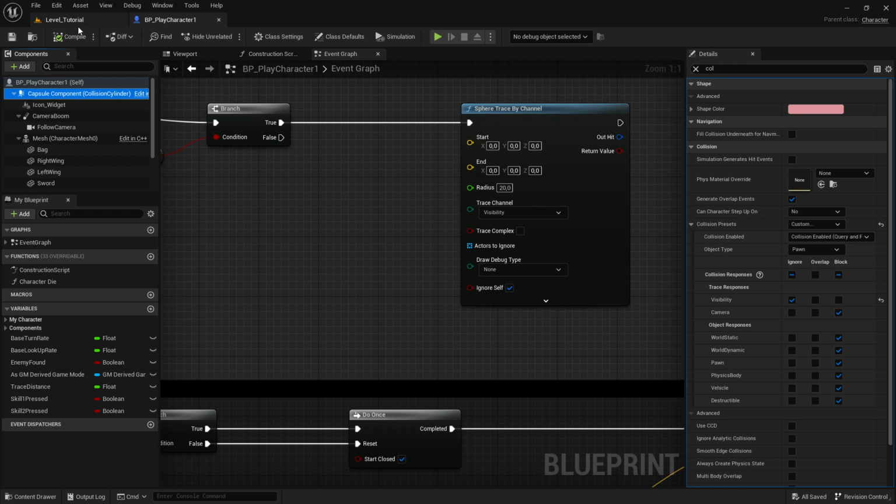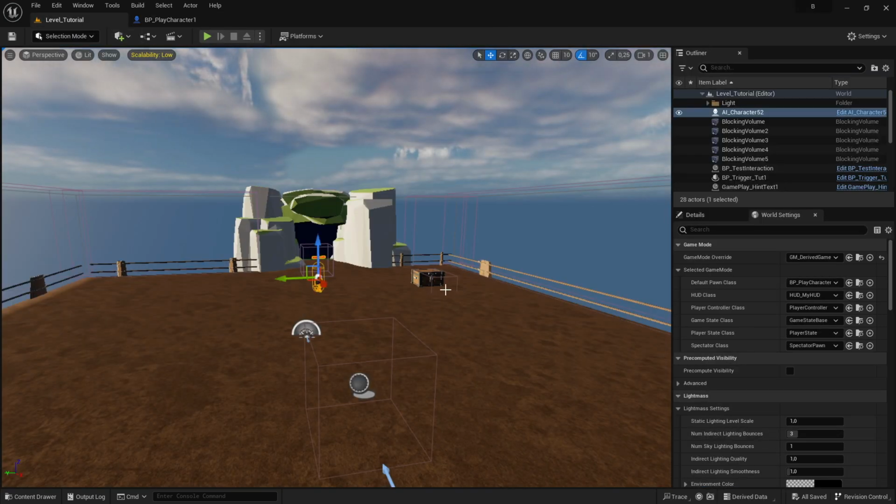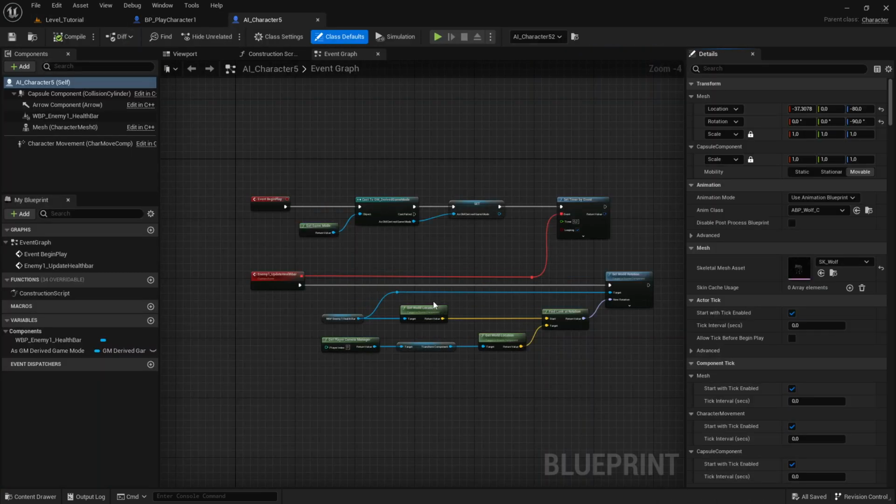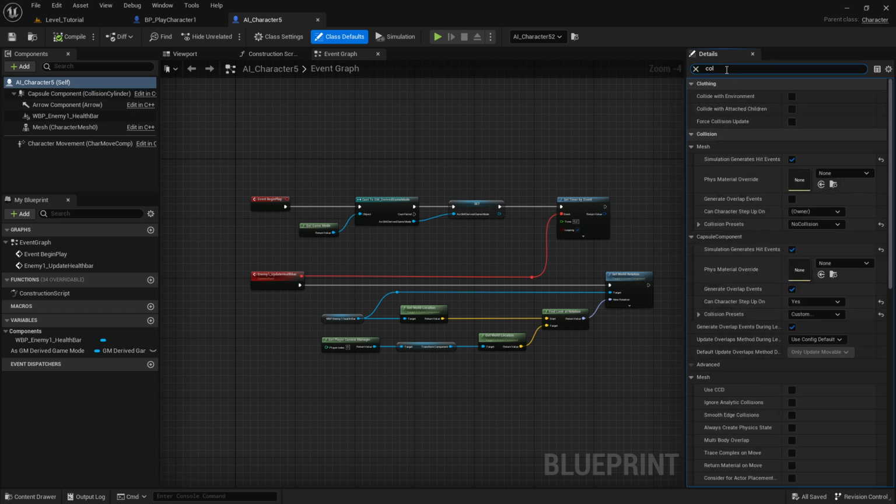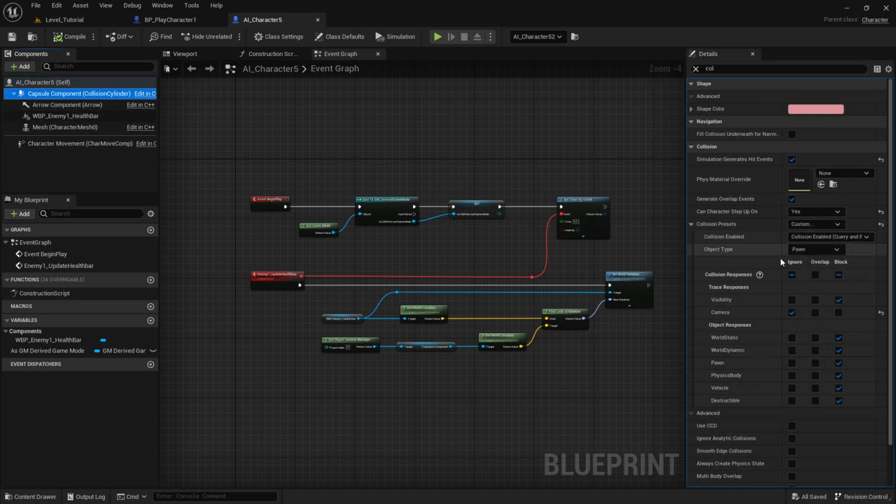All right, we will see this on this one here. Let me check the other AI as well. So let's go here, let's write collision, and it says even no collision, capsule collision. And you can see the visibility here on my AI is blocked, and blocked means the trace, when it hits, it will react to it.